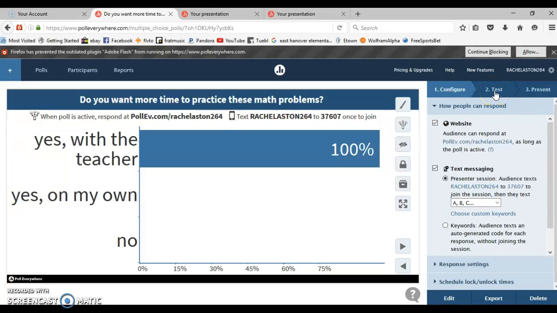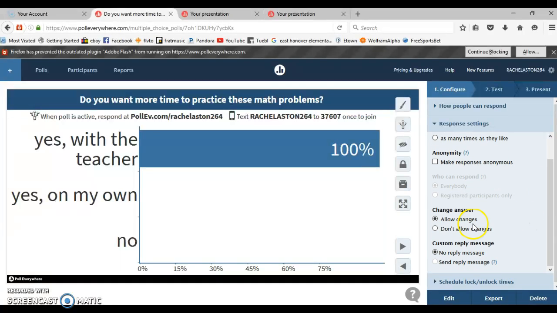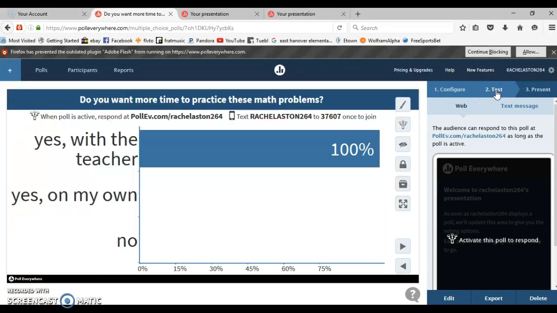The next thing you can do is go into response settings. You can say how many times people can respond, if they're anonymous, if they can change their answer or not, if you don't want to send a reply message back, or if you do want to reply, say thank you for responding.